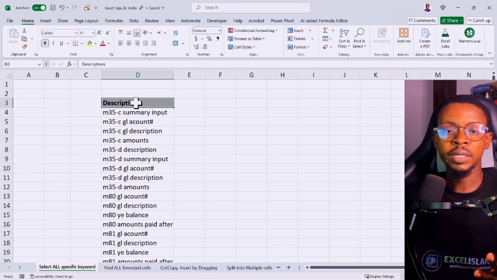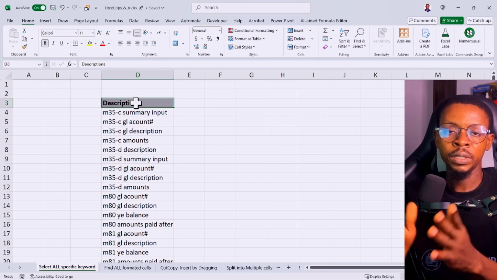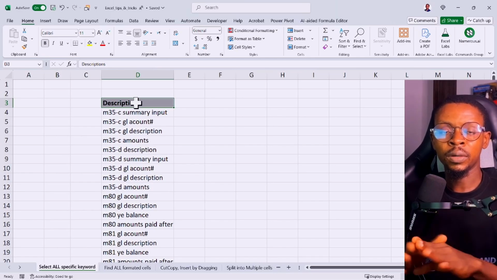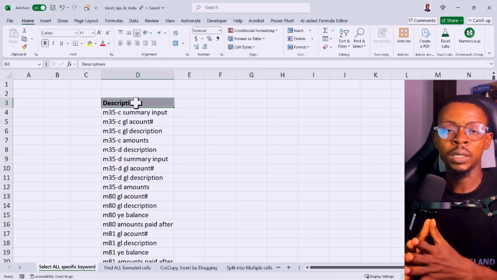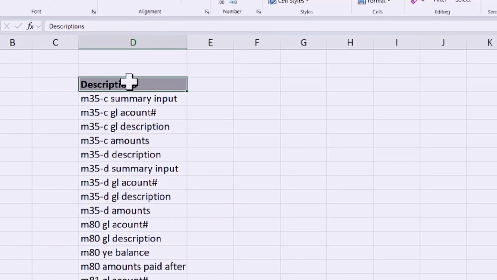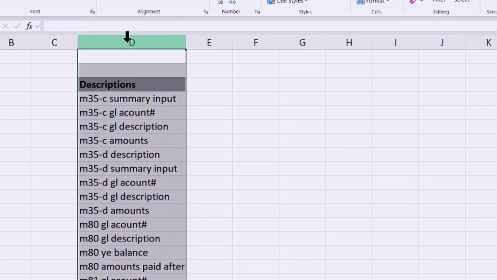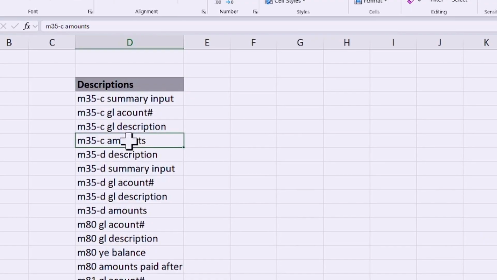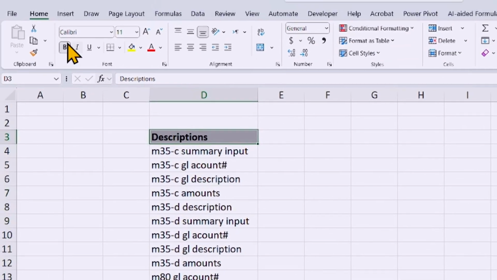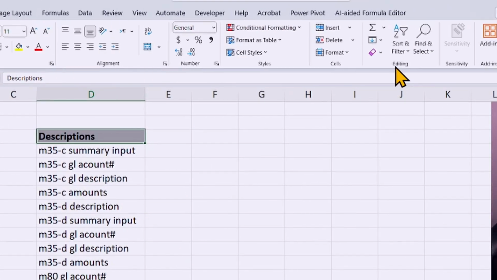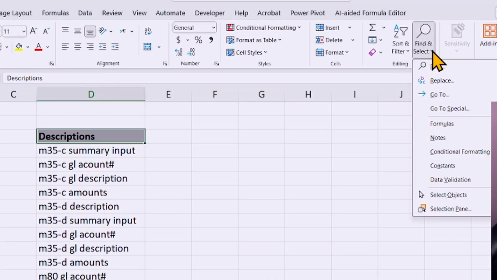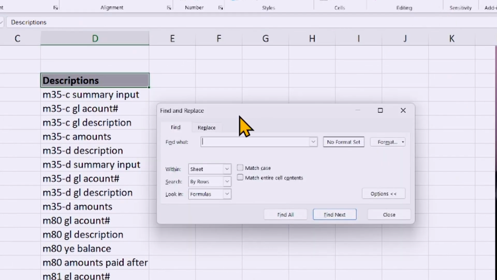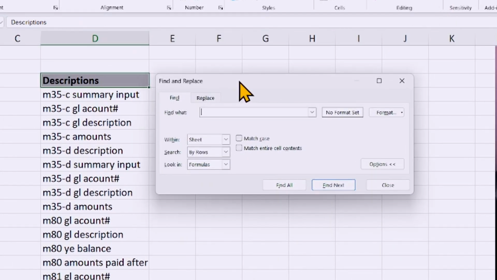One of the most common tasks you tend to perform in Excel is to select rows or cells that contain the same keyword or certain keywords. So in this scenario, in the description column, in column D, I want to select all the rows or cells that contain the keyword amount all at once. To do that, go to the Home tab, under the Editing section, click on Find and Select, and click on Find. It will launch the Find and Replace dialog box.